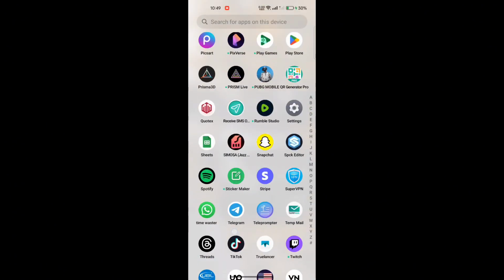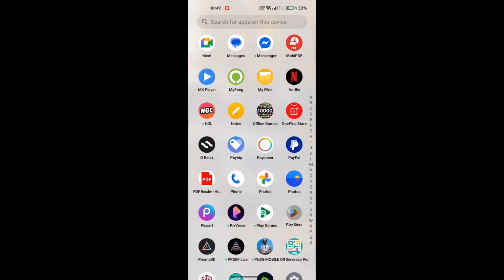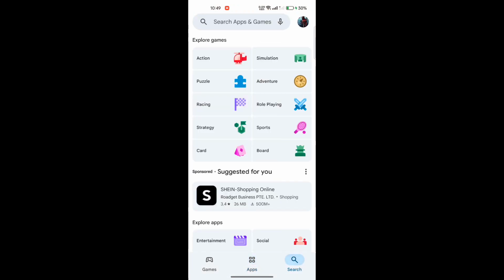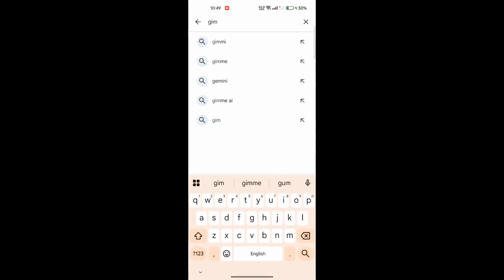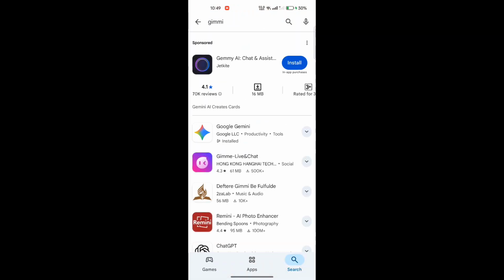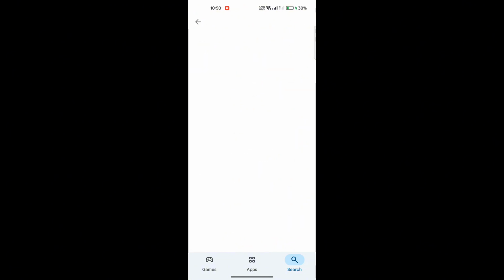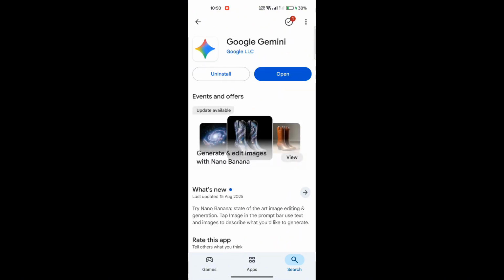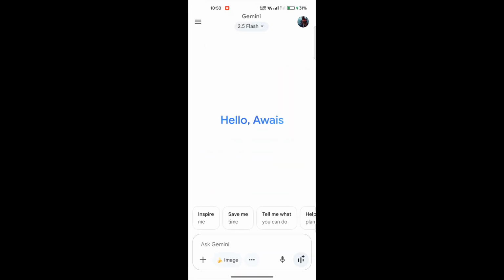Here we will download the Gemini app. So I will search for Gemini. Here you guys can see Google Gemini, so simply install that. I have already installed it. Once you install that, click on open. Once you guys open it, the interface will look like that.